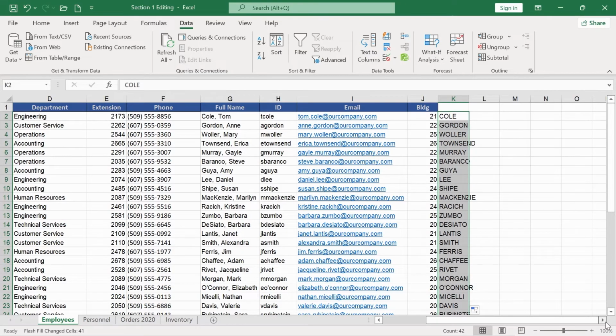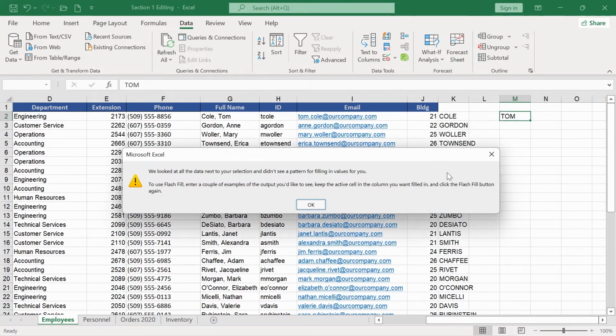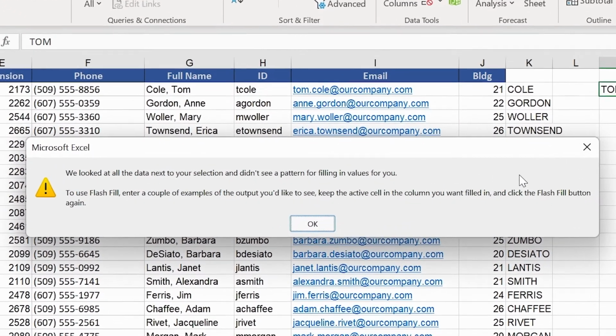So lots of choices on how to use Flash Fill. I want to show you one more thing. Go over to column M, and let's just put the first name in all caps, because we know that works. We know it's easy. So I'll type in Tom in all caps, hit Enter, and now Control E. So I have an error message, but we were just doing this before, so I know it could work. Take a look at what the message says.